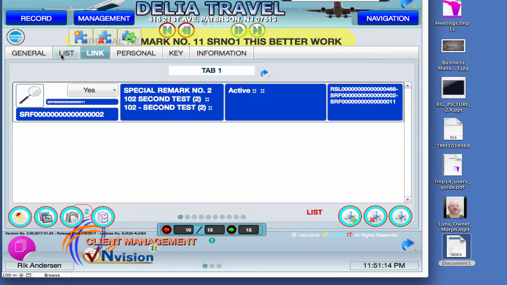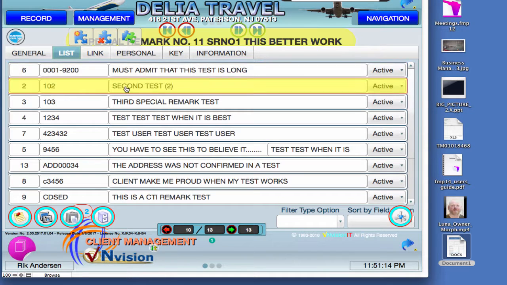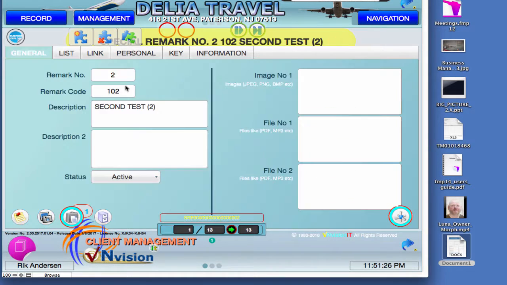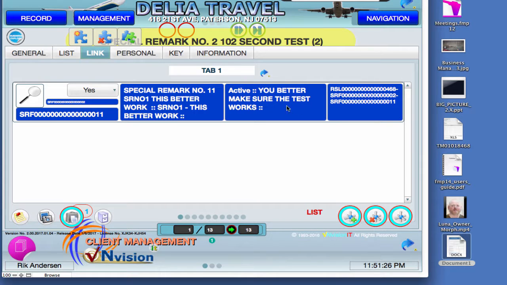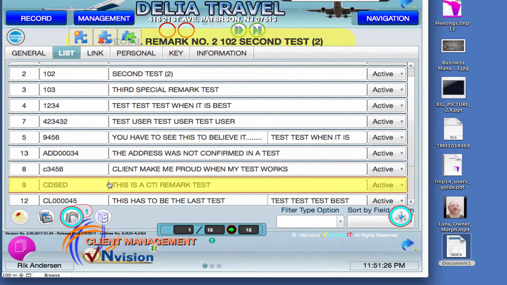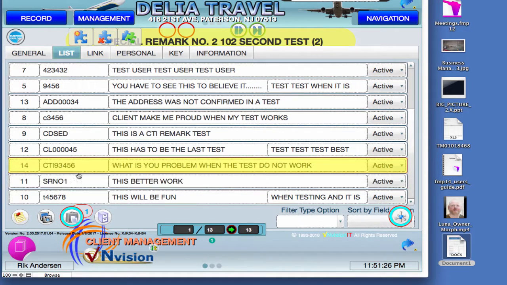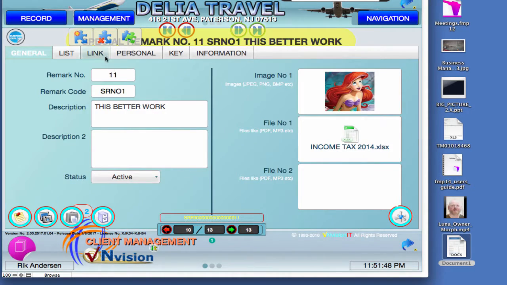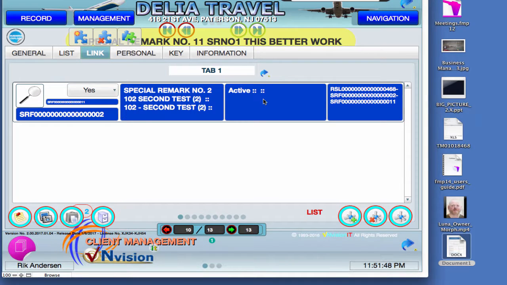So if I go back to a list here, and I go back to my second test, and I go in on the link, there it is. I have a link to something called this better work. If I go back again to this better work, go down here and find it, and I go in here to link, then you can see this is linked to my test 2. So these two are now linked.